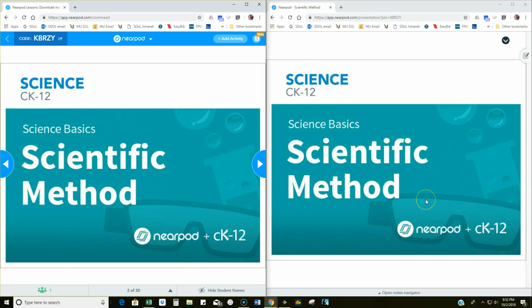And then on the right-hand side, this is what students would have on their device, whether it's an iPad or computer. If students were doing this as a student-paced lesson, they would have these arrows and they would navigate through the slides this way, but because I'm doing this as a teacher-led lesson, I'll control it on the teacher side, and then you'll be able to see how the student screens kind of mimic that.